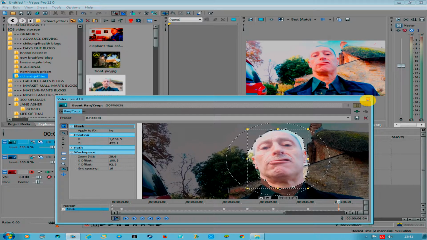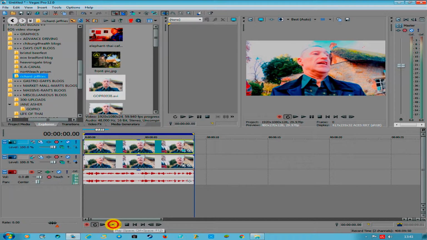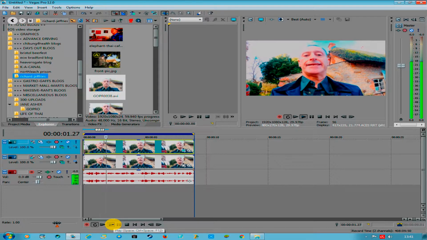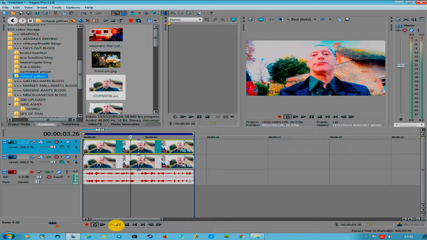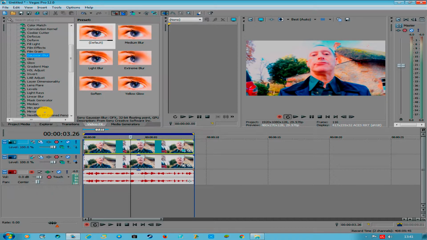Now obviously when we play this, nothing has happened to the video. So what we need to do is go into our video effects, and we need to select maybe either a Gaussian blur or a, what's it called? A pixelate. That's the one, which is there.